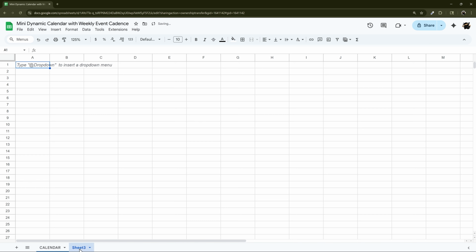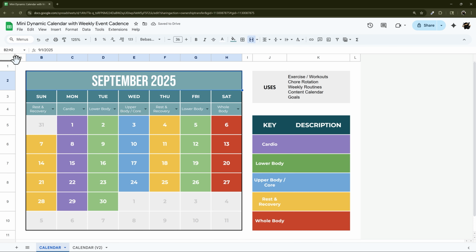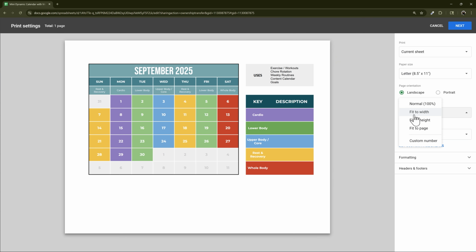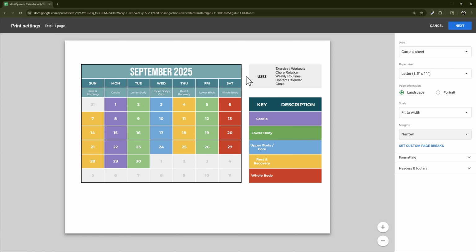So I'm going to make a new tab and we'll just call this calendar V2. And then what we're going to do here is I'm going to set this up so you can print it if you want. And so you just go to print and then you can just set up like fit width, you can do narrow margins, stuff like that. So you can adjust it however you want.